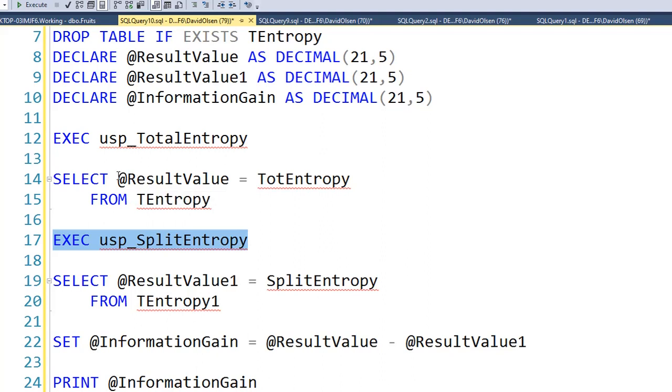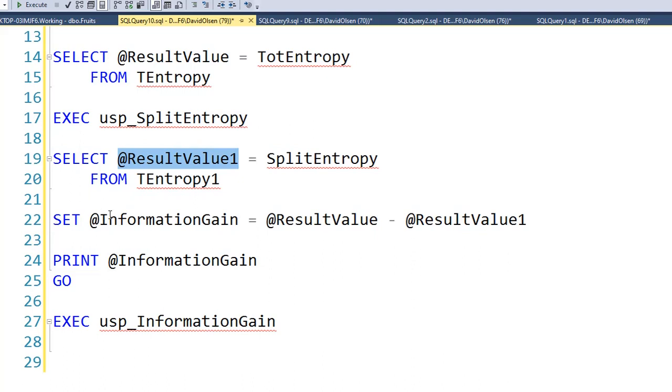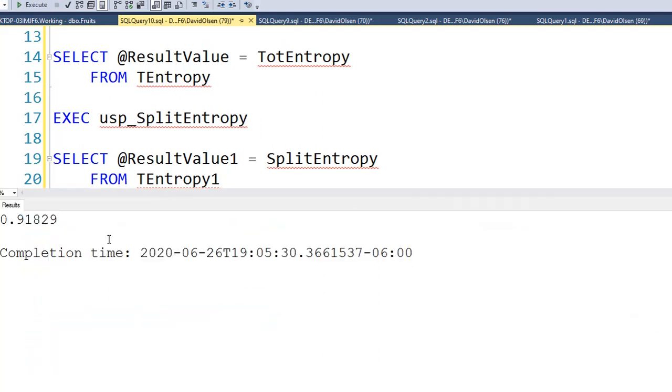I grab the before entropy here and put it into result value. And here I get the at result 1, that's the entropy after the split. Then I make my variable at information gain just equal to the before split entropy minus the after split entropy. And then I display it. So let's execute the stored procedure, scroll up, and you'll see it made that calculation right here that we saw earlier. So that's running those 3 stored procedures in SQL Server.